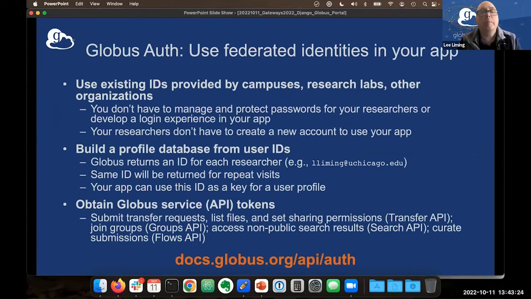So Globus Auth, the idea there basically is rather than building your own username and password database and protecting passwords in that database and potentially managing the security vulnerabilities associated with having a password database, you can instead reuse accounts that people already have provided by their campuses, research labs, other organizations. So the benefit to your researchers is that they don't have to create a new account just to use your app. They can use one they already have.